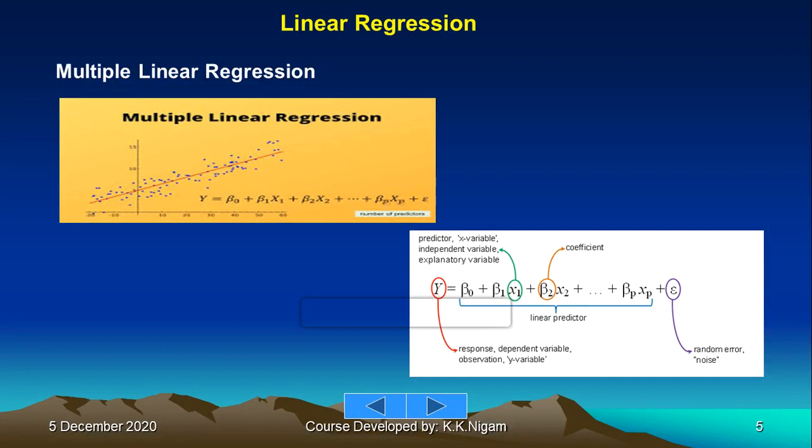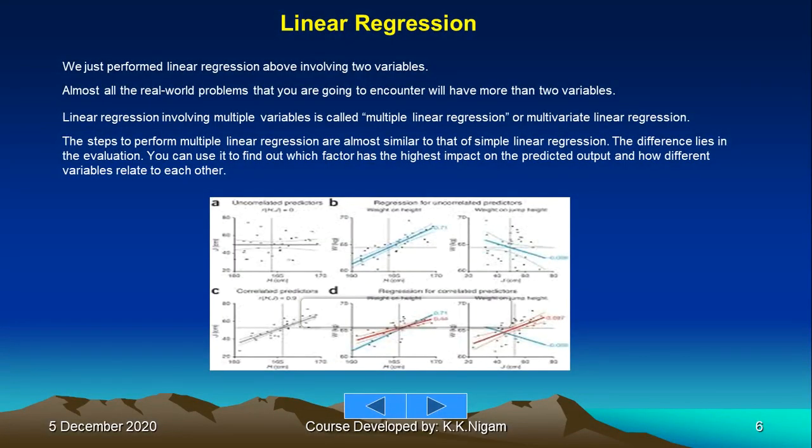So let's talk about multiple linear regression. Now multiple linear regression, as we have discussed, is where we have more than one independent variable, and you are going to predict the outcome. We just performed linear regression involving two variables in the previous example. Almost all the real world problems that you are going to encounter will have more than two variables. Two variables are very rare. So linear regression involving multiple variables is called multiple linear regression or multivariate linear regression.